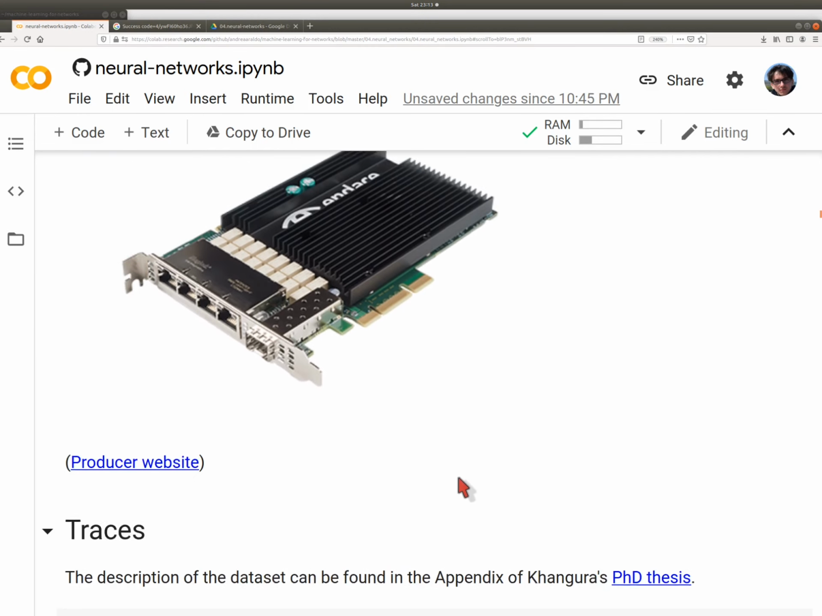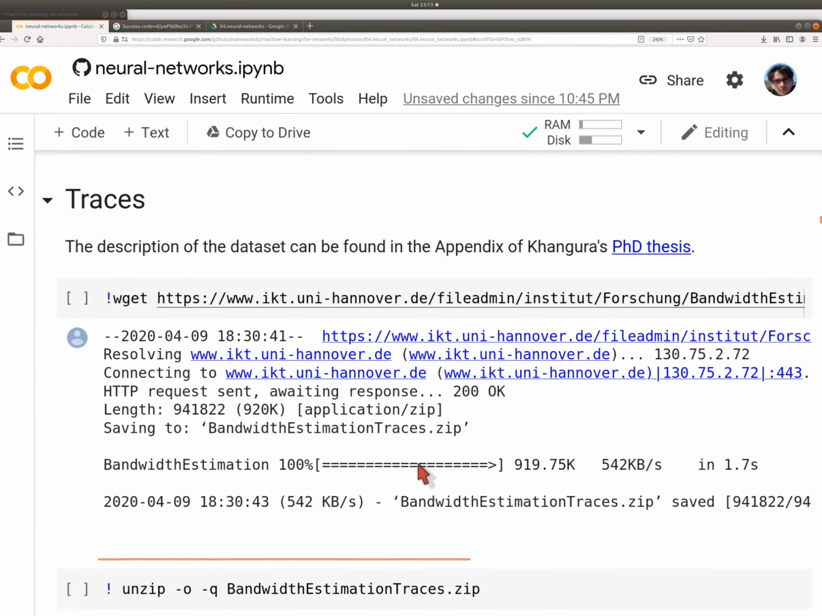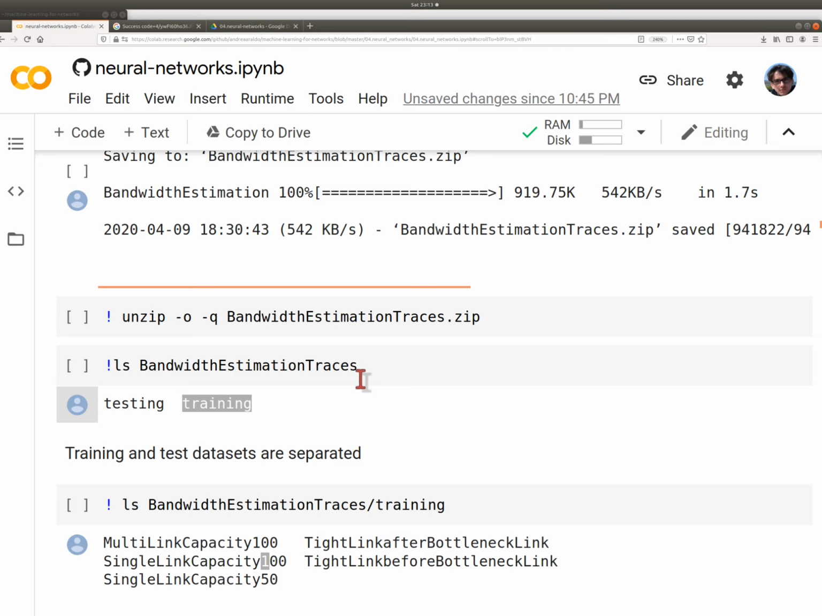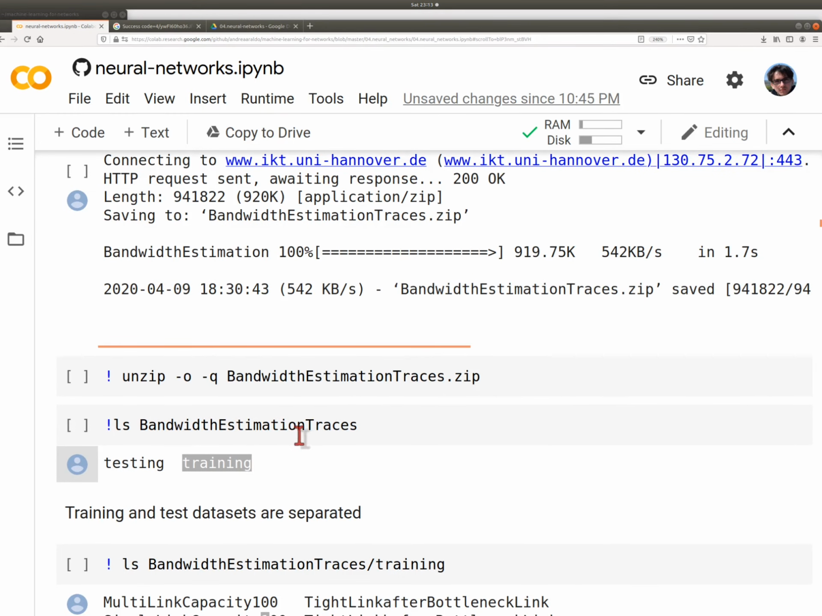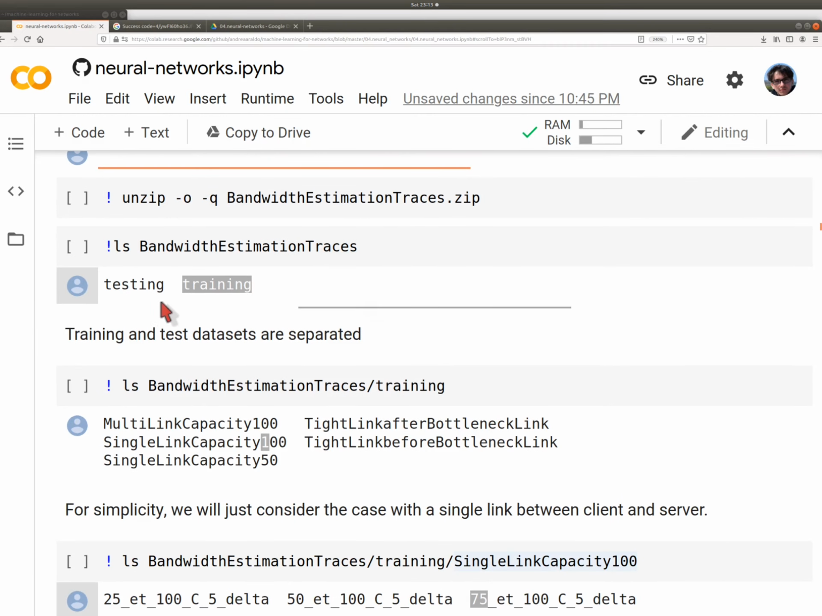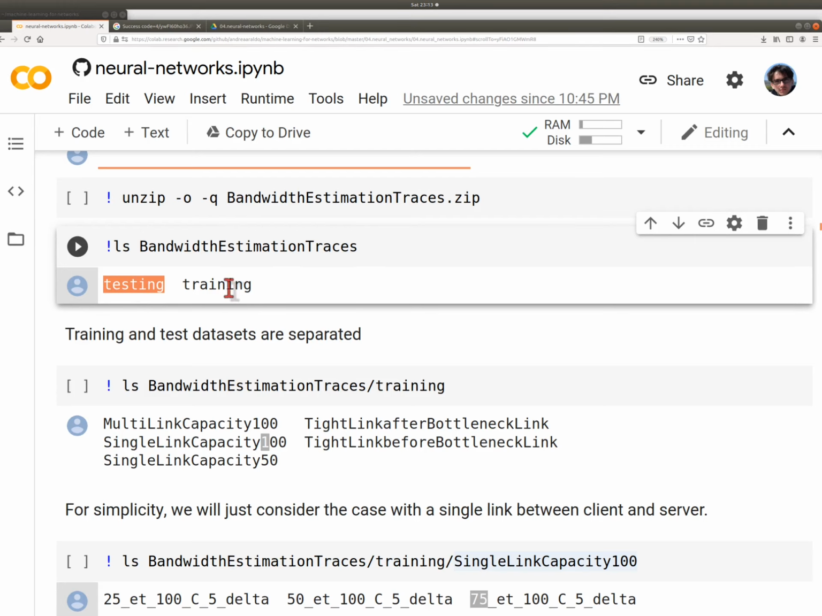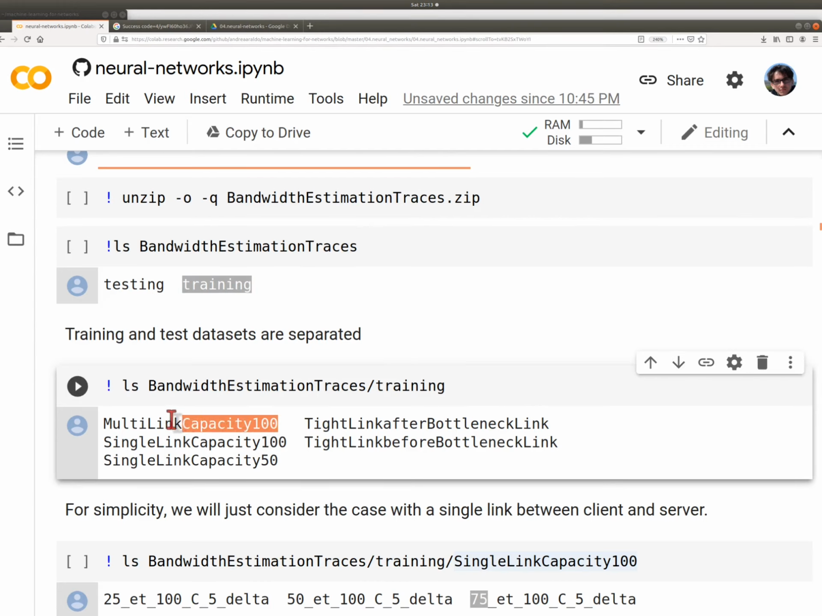So at the end, they had a dataset that looks like this. Here I'm downloading the dataset and unzipping the file. Their dataset is first divided into two parts, a testing dataset and a training dataset. If we look inside the training dataset, here we have all the experiments where the total capacity was set to 100, or here 50, etc.